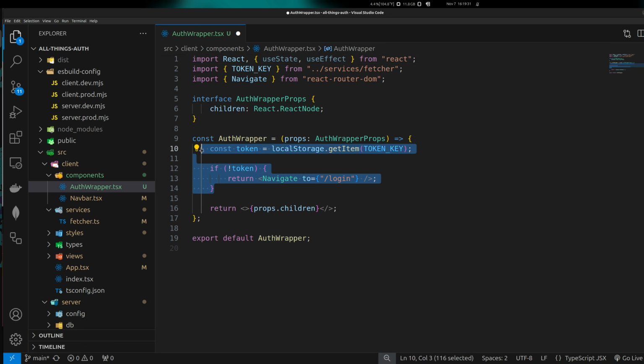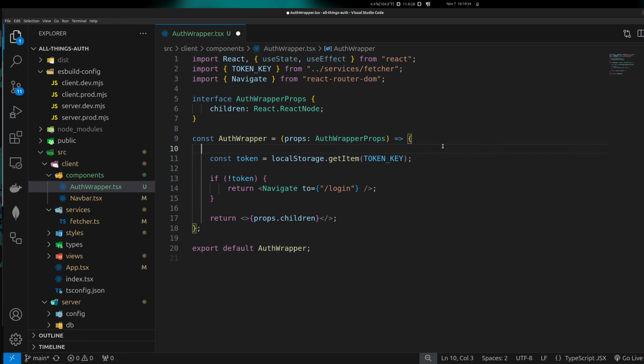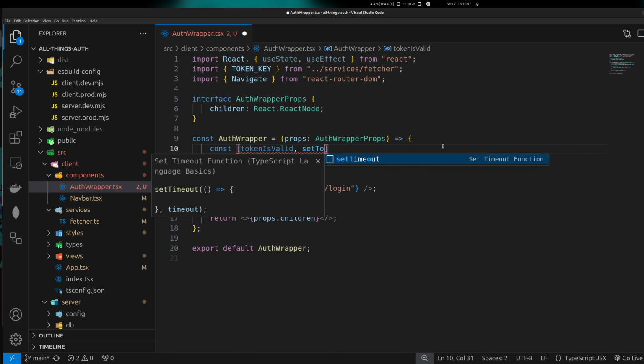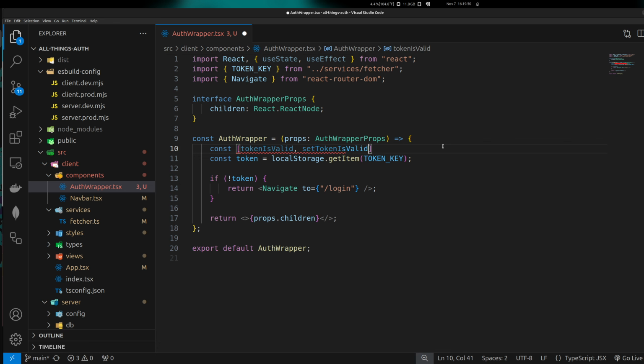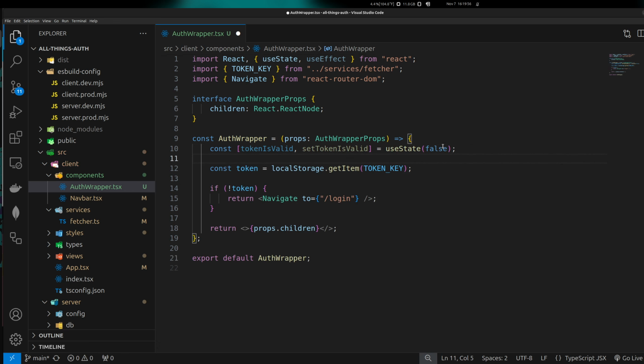So we're still going to do this code, but we also need to add a couple pieces of state. So we'll have tokenIsValid, setTokenIsValid. We're going to have this Boolean piece of state that will start off as false. So we're going to default to not trusting what we receive. We'll run this code, check to see if it exists. If it doesn't exist at all, kick them back to the login page.